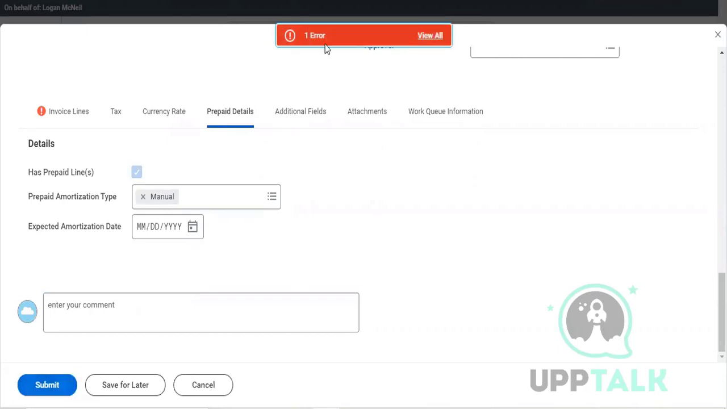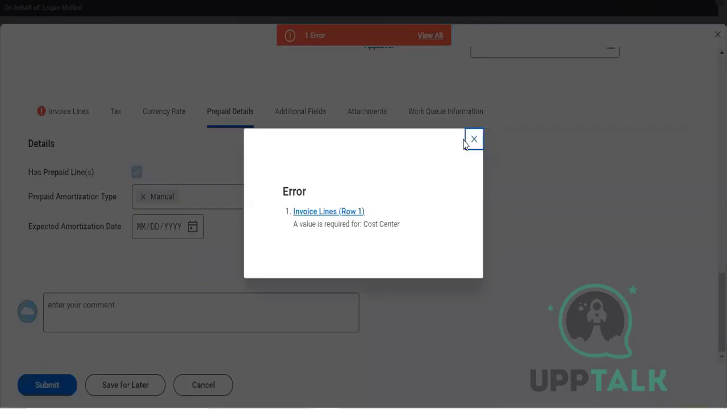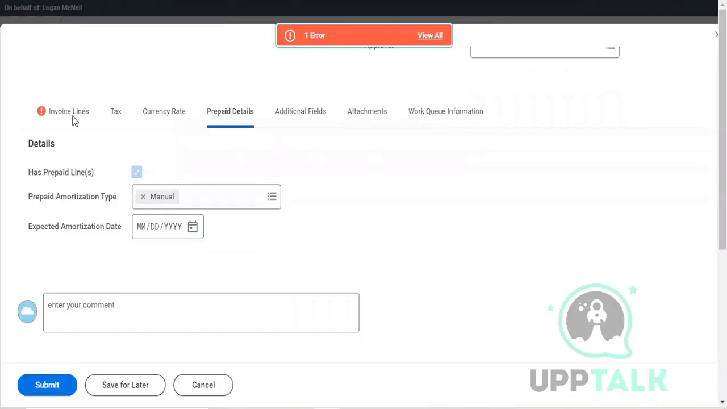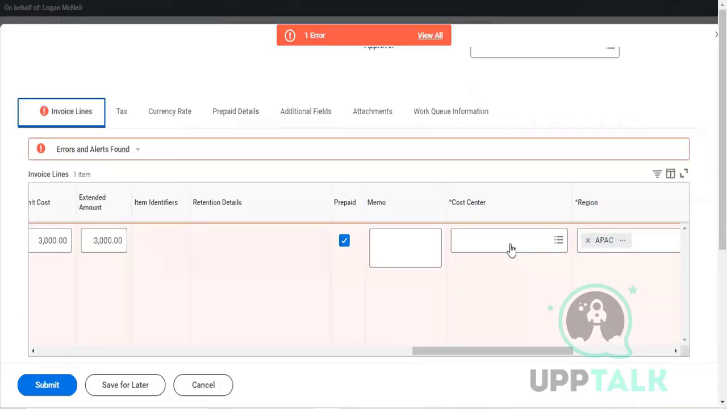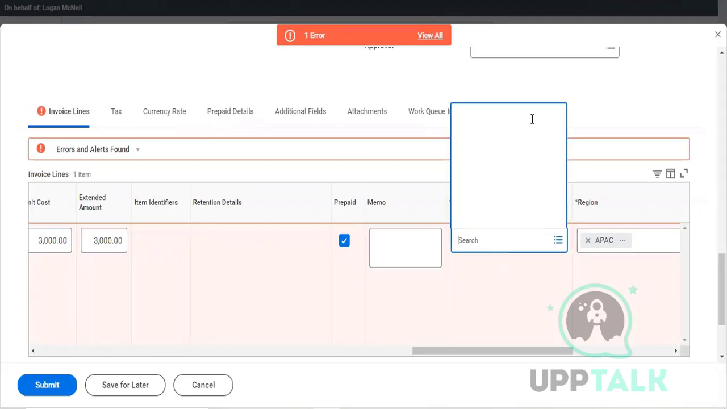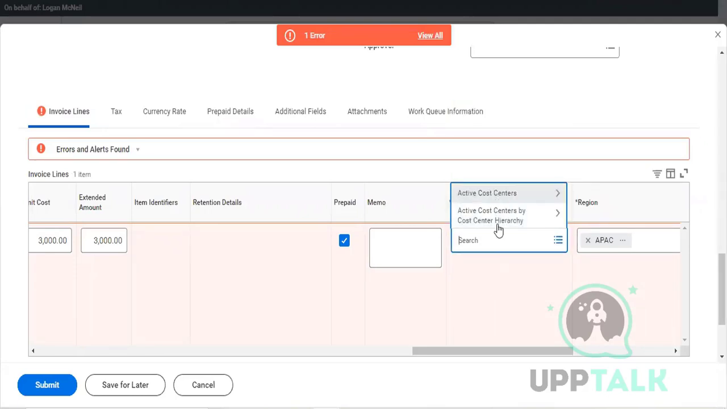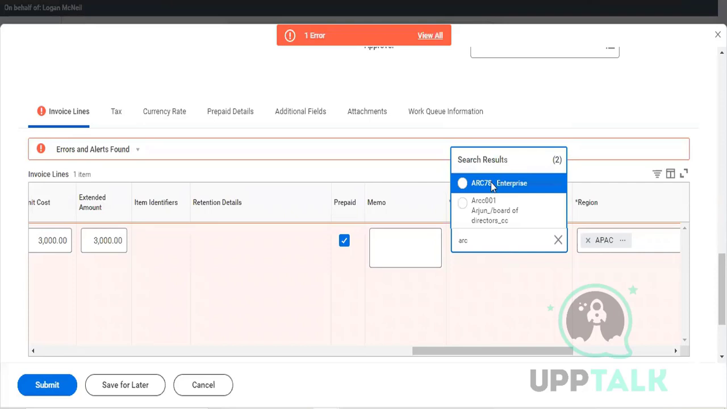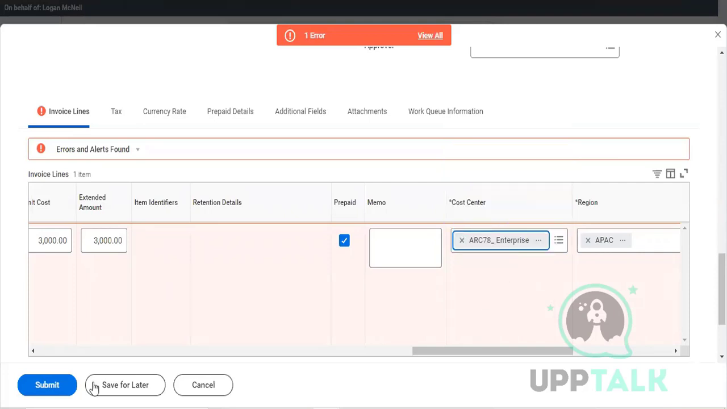So go back to the invoice line. We have to select something in the invoice line. A cost center is required. So just put any cost center over there. Select any one, type anything there. Now hit submit.